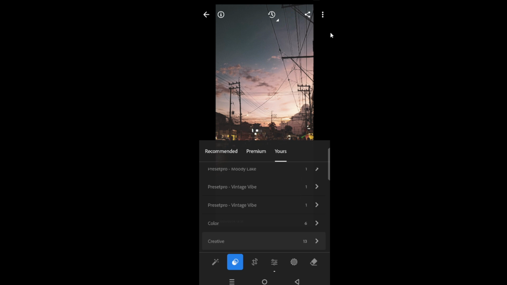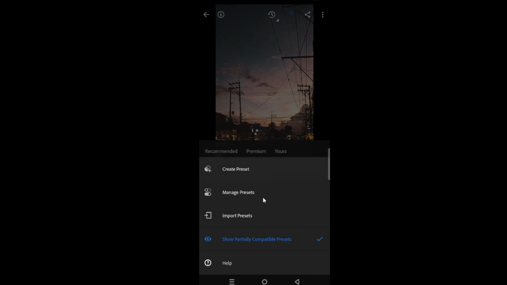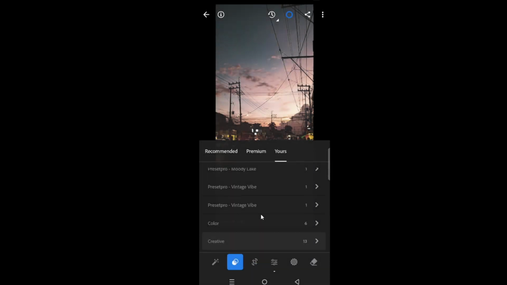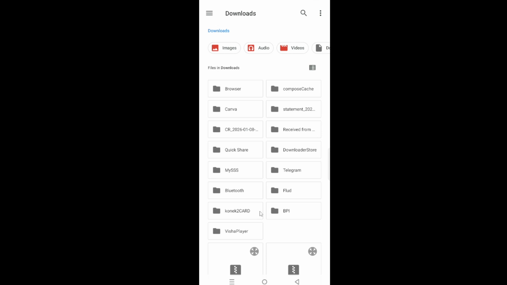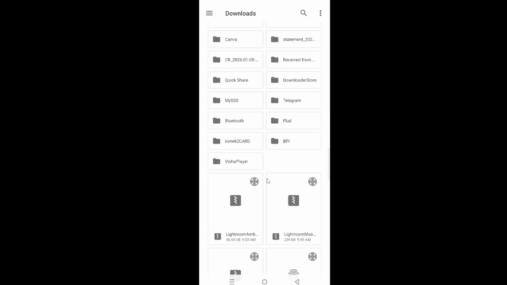In the Presets panel, head to the top right corner and tap the three-dot menu. From that menu, choose Import Presets. This opens your device's file browser so you can point Lightroom to where your files live. Navigate to the folder where you saved your preset files. Select the .xmp file or the zip preset pack you downloaded and confirm the import.